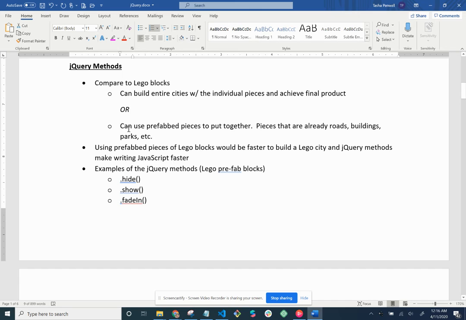But if you have prefab pieces, like they come in kits, there are little kits that already have prefab roads or prefab buildings or starships. I know there's a lot of Star Wars stuff with it. It's already prefabbed, so you can just put those bigger pieces together, and it'll help you build your city that much faster. So think of jQuery as the prefab pieces. You don't have to worry about the individual components within the prefab. You just know what's going to work because it's there and somebody else put it together.